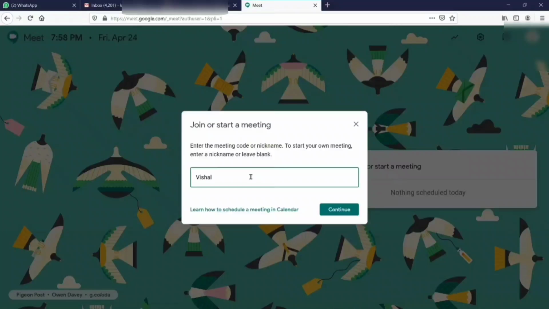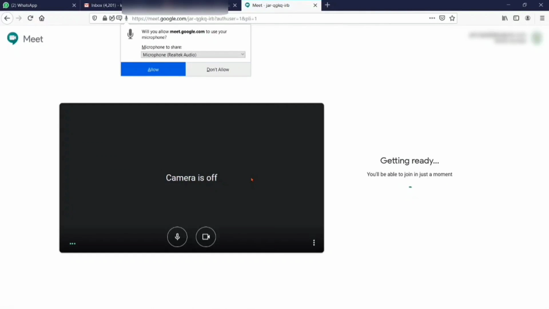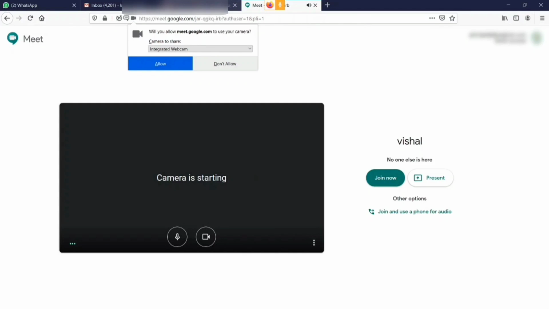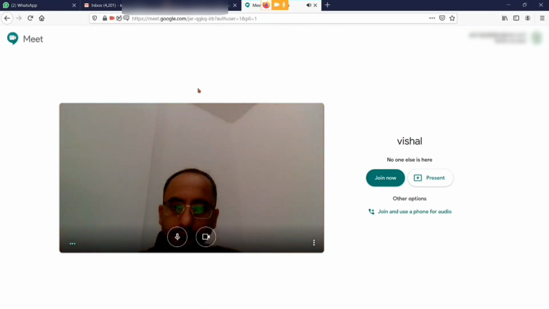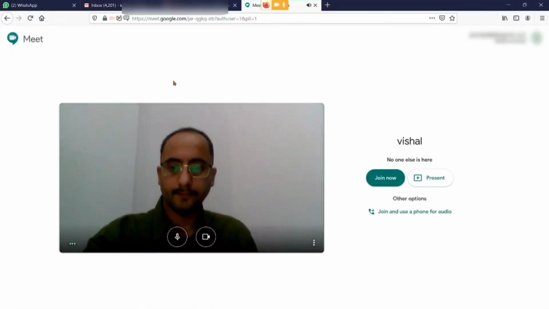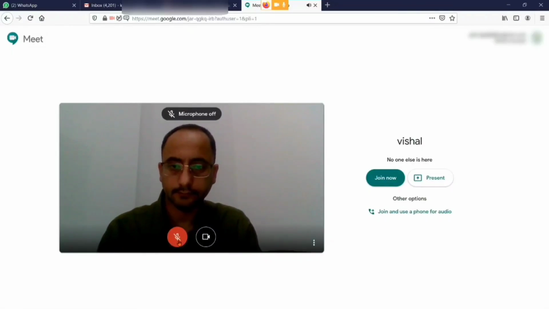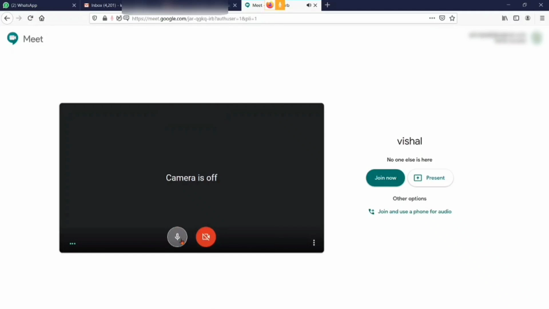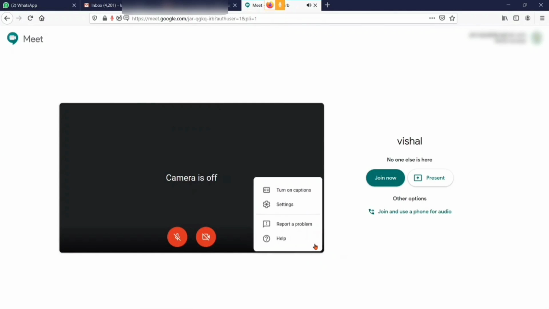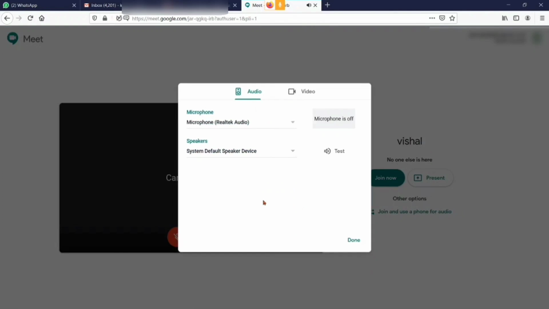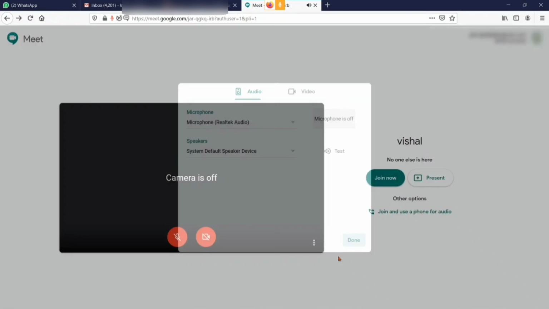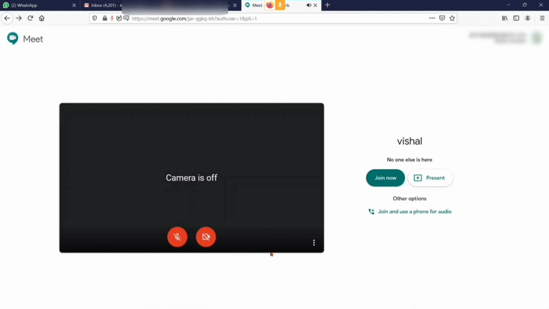Google Meet will ask for permission to use the microphone and camera. Press allow for both. You can adjust your camera from the preview. You can mute, unmute, and enable or disable your camera before you join the meeting. There are some settings for camera and mic, and if you are a beginner, then I think no need to make any change in these settings. Now you have two options. Either you can join now or you can present.